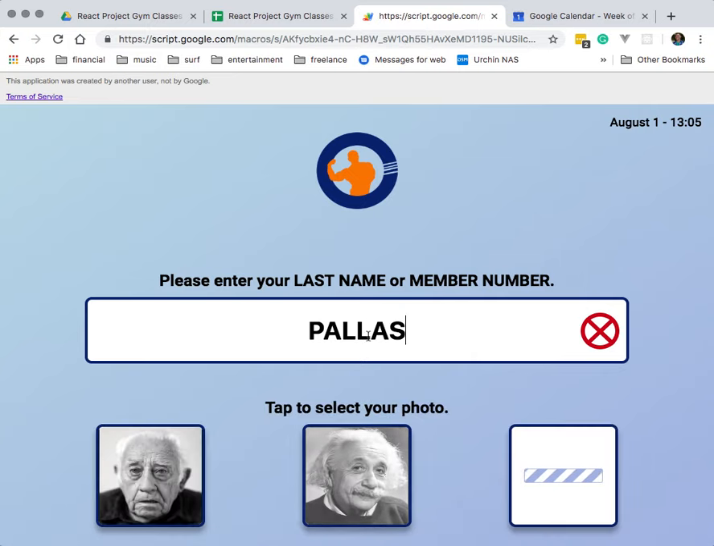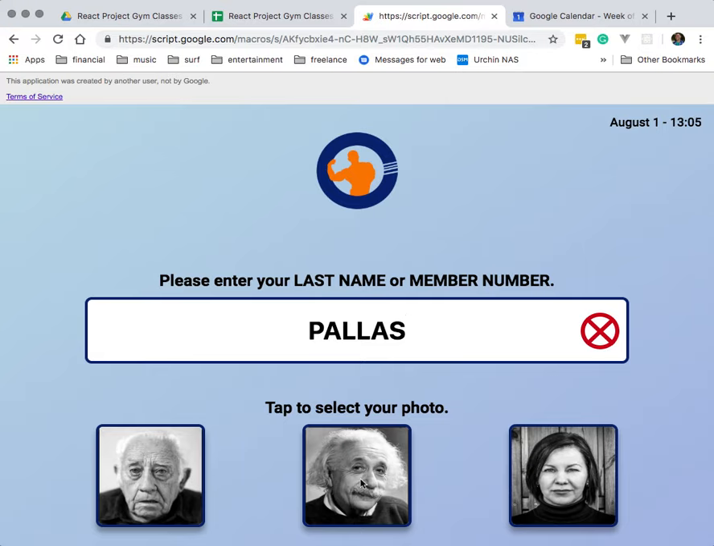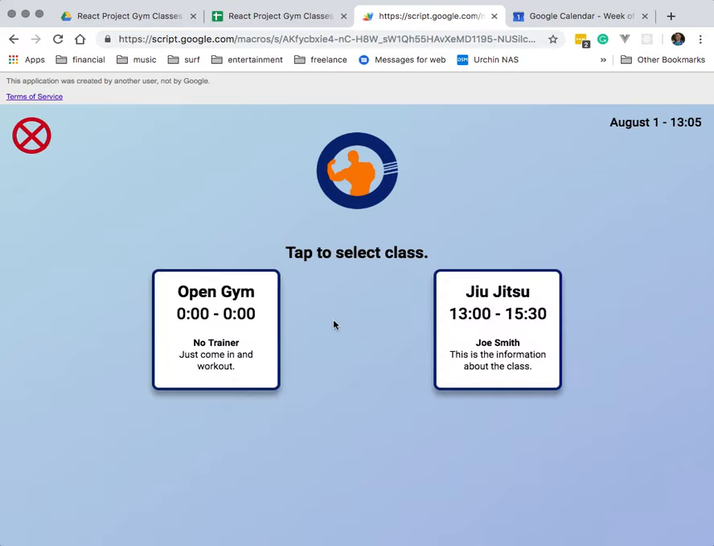I have 3 people that are going to appear. For some reason, I keep getting drawn to this guy, so let's go with Einstein here. Now, we've selected the member, and now we need to select what class we plan on attending. So right now, there is Open Gym, which is all day, which is what the 0 to 0 basically is. These time schedules are just put in here for the purposes of demonstration. If this were a real gym and real schedule, it'd probably have more options. And then also the name of the trainer, and a little bit of information about the class.